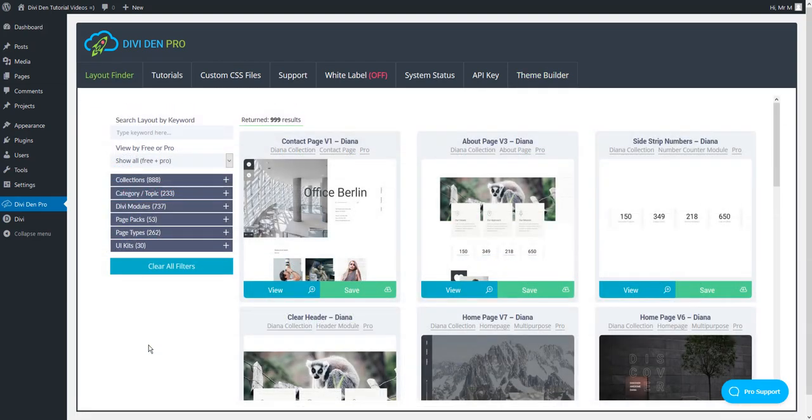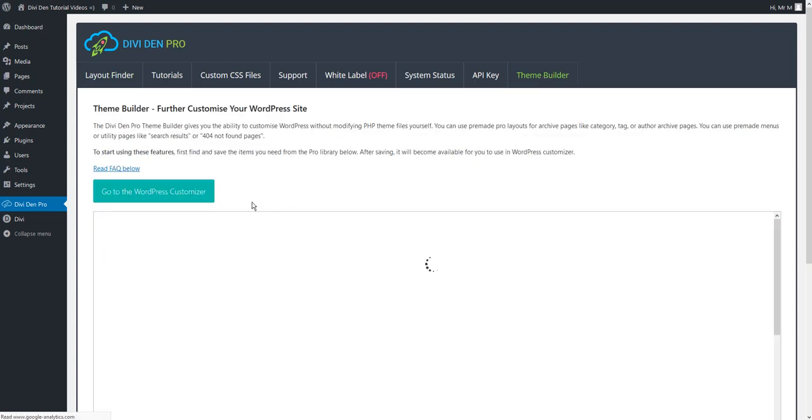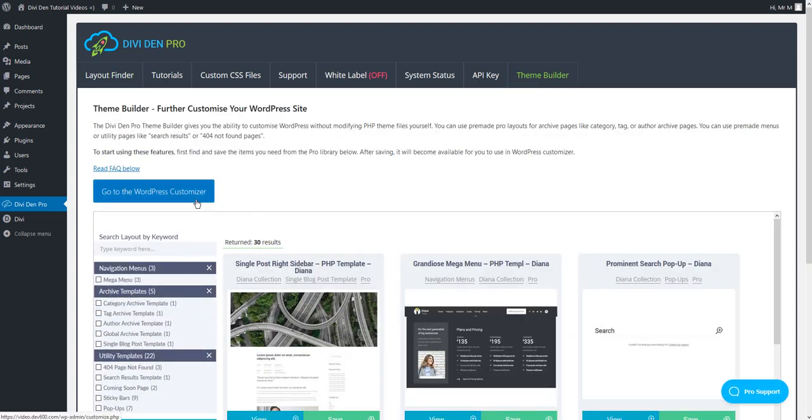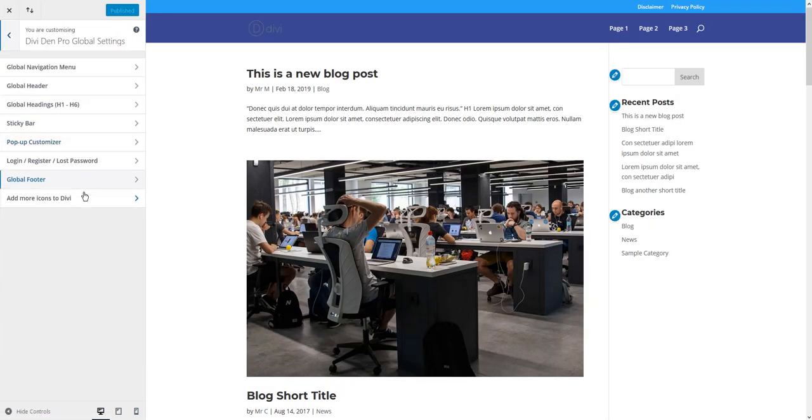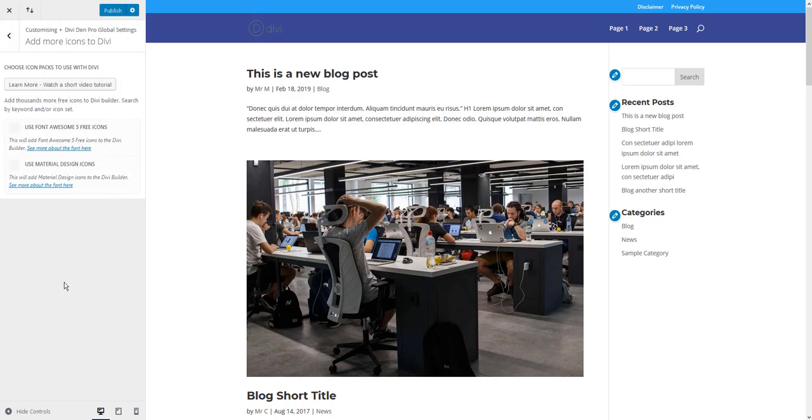From the plugin dashboard, make sure to select Theme Builder tab. And here go to WordPress Customizer. Toggle Divi Den Pro global settings and then toggle add more icons to Divi. You are going to see two options here, to use font awesome free icons and to use material design icons.